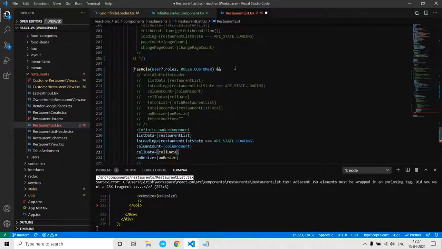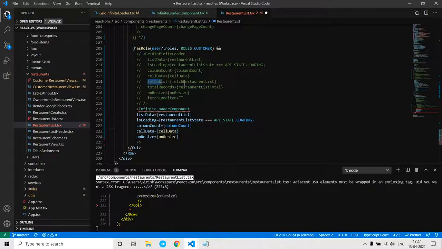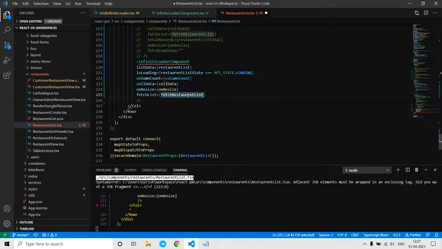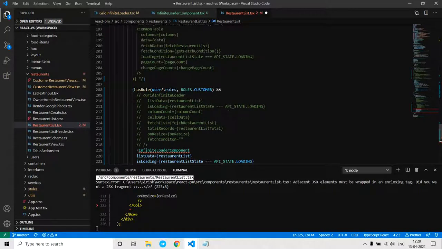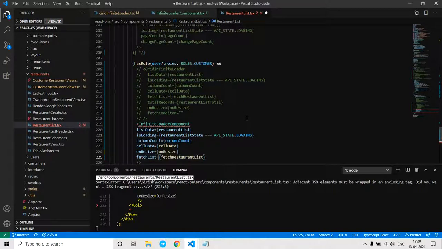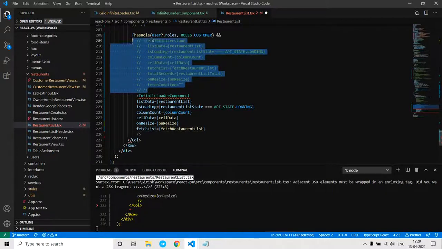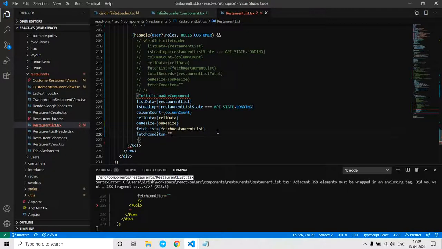So this is cell data, and let's see our fetch list function. This is basically an API function, fetch restaurant list, which we are passing. It just fetches the list of records. Hope we have given everything. We are having some error. Let's not bother about the fetch condition here. This is API specific.